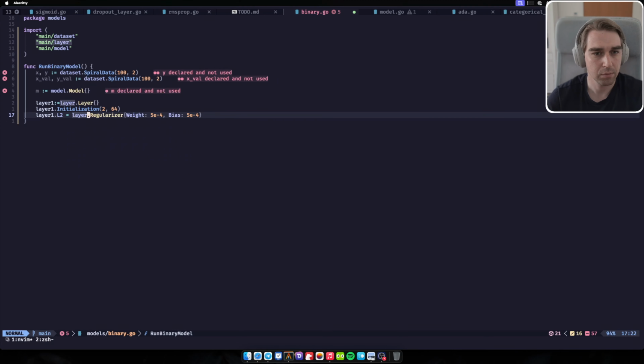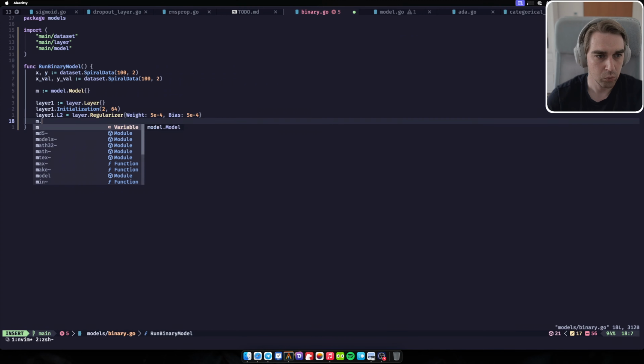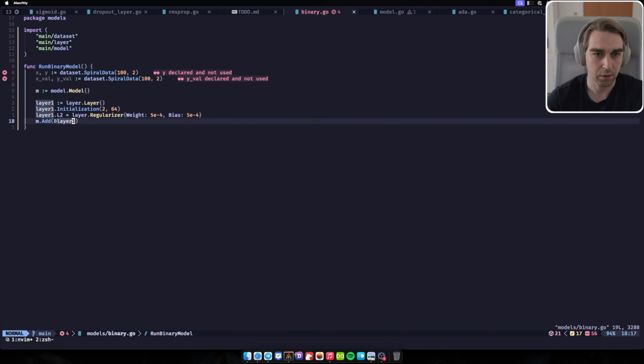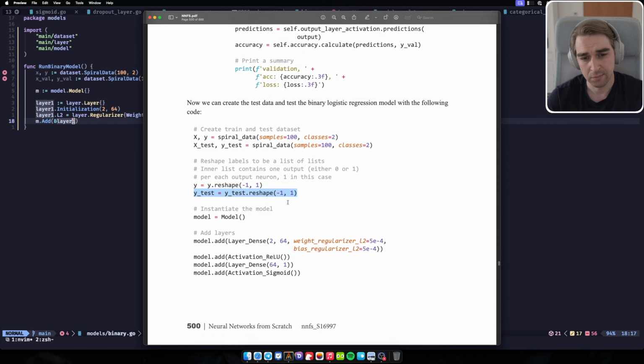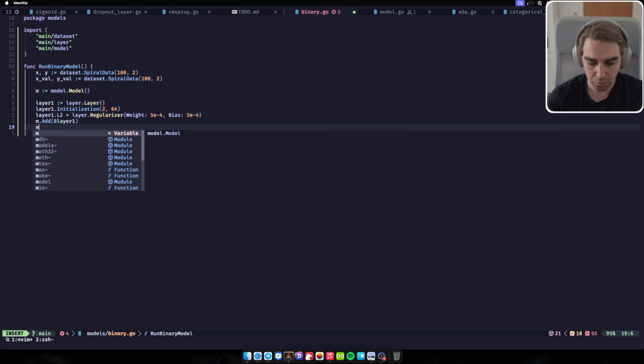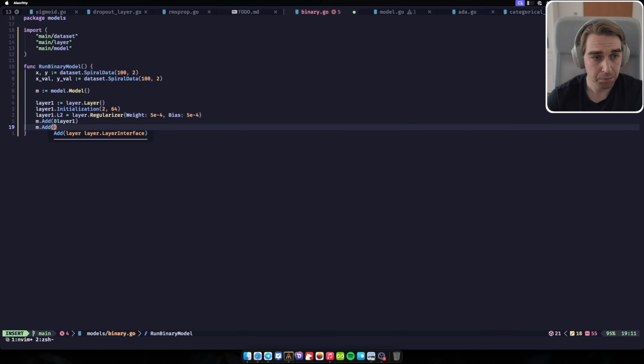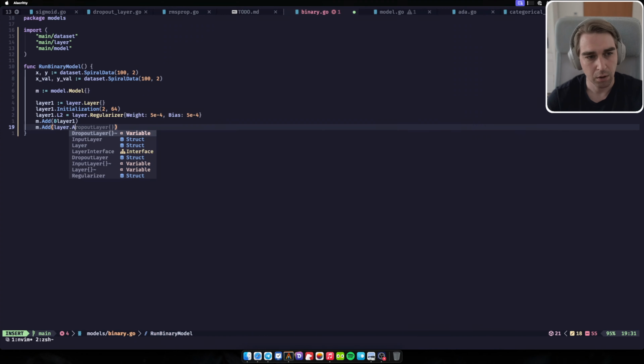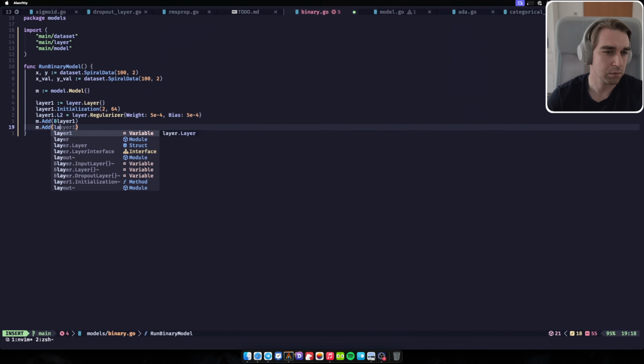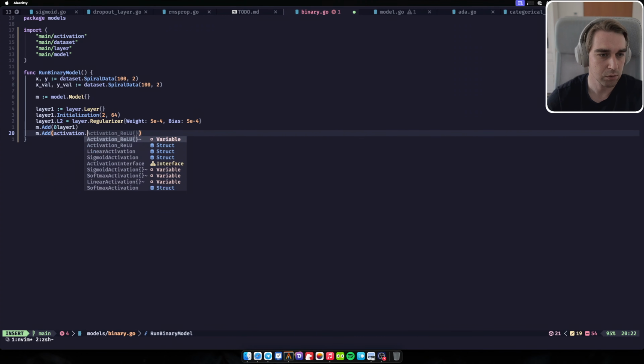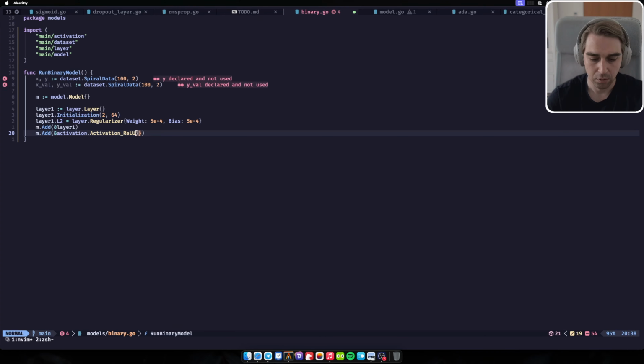That's the L2 regularizer. Okay. Layer, right? So then what we do is call add and pass the first layer. Okay, then it should be easier, because we're going to create a layer, but what's the activation? Oh, it's actually the activation ReLU, right?